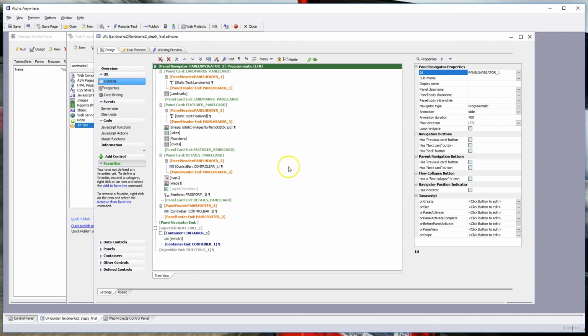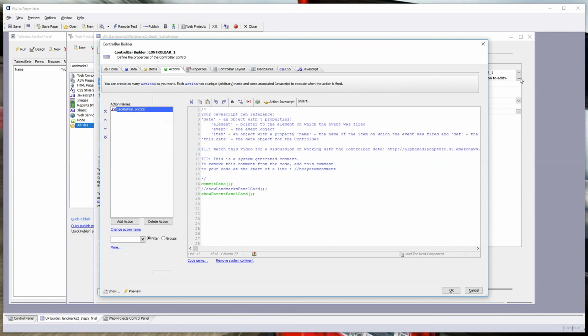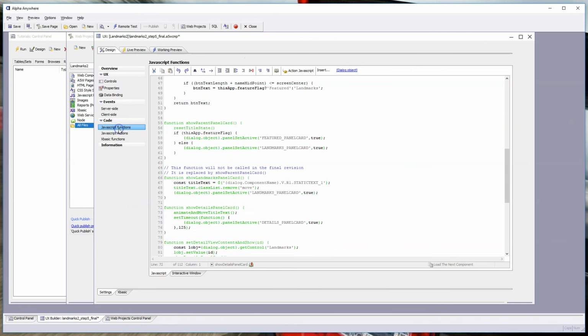What I'm going to do is take a look at the details panel card. In the control bar is where the back button would be. And so what I'm going to do here is, instead of calling the show landmarks panel card, which I've commented out, I'm going to call the show parent panel card, because you really don't know. It could be the featured panel card, or it could be the landmarks list panel card. So let's go take a look at what that does. So let's take a look in our JavaScript functions, and we're going to look at show parent panel card, which is right here.